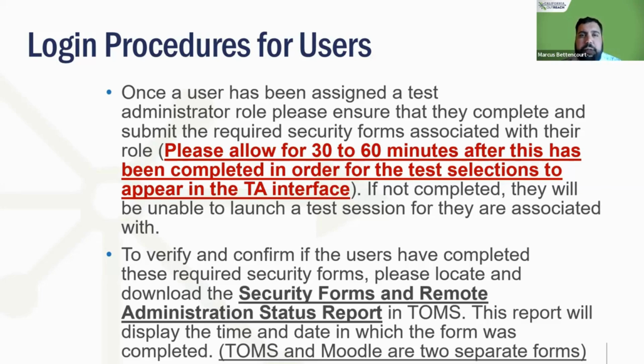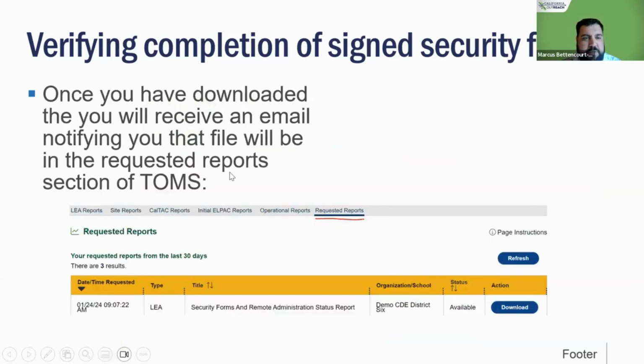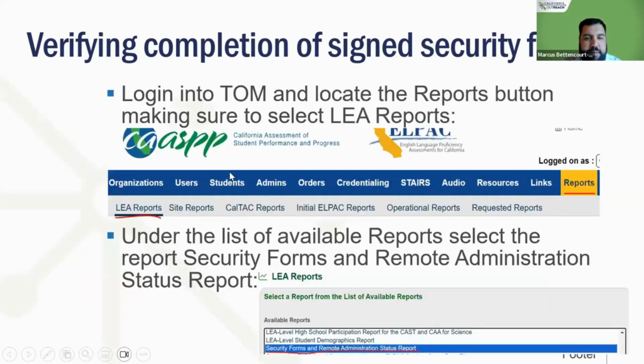Now, there's a report I'm going to share with you next, the security forms and remote administration status report, which is in Tom's. So this is what this report is going to look like directly. Whoops, I apologize. My slides were a little out of order. Sorry, let me go back here.